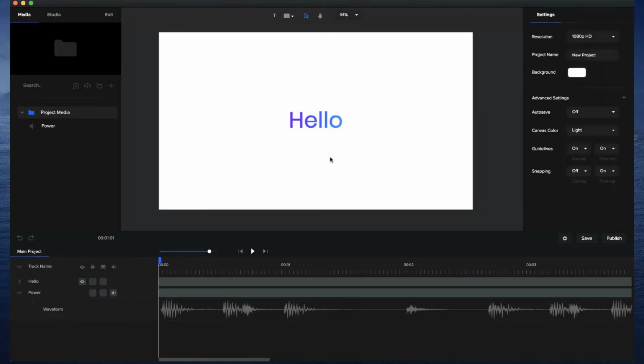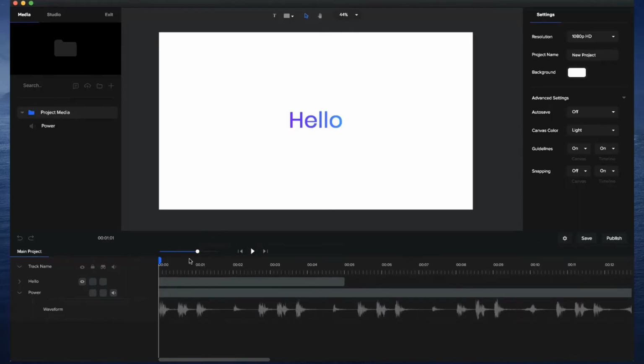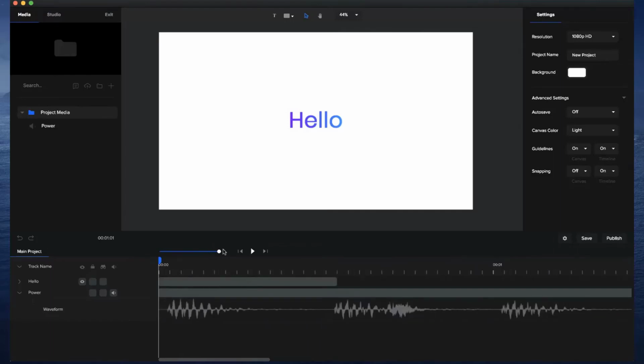Okay. So now we've got our first text. We can basically go through and sync it up with the audio beat. So I'm just going to drag this zoom button over here. I'm going to go through and click and drag at the end of this track and just basically zoom back in and see the audio beat.